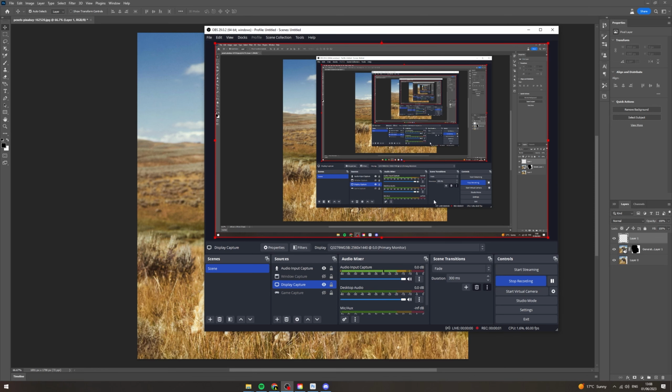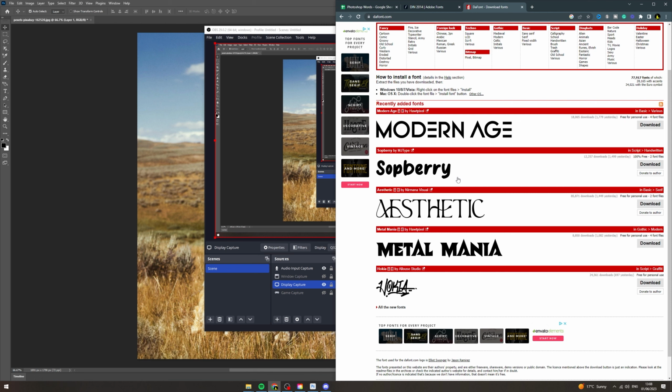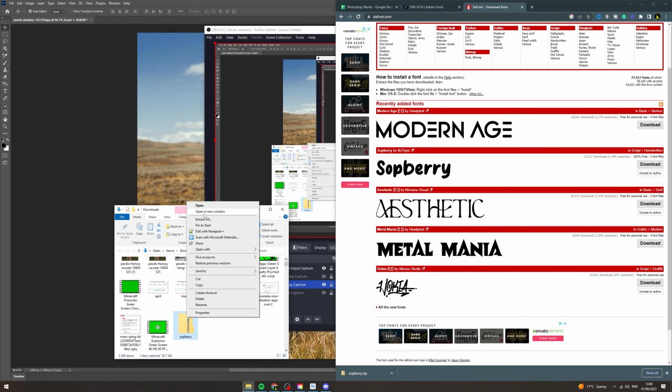Today I'm going to show you how to add new fonts to Photoshop. So first of all, what we want to do is go and download your font. I'm going to get this one, Sodbury. Now you want to open the folder and extract it.